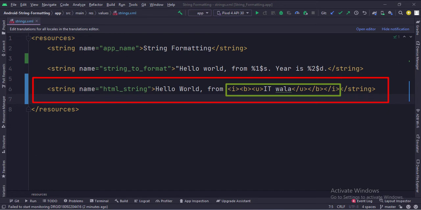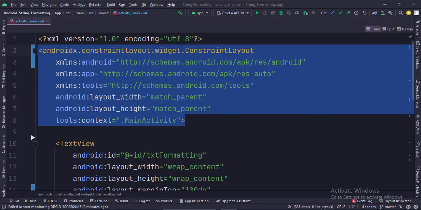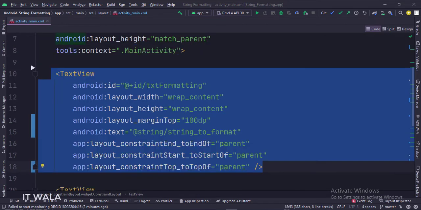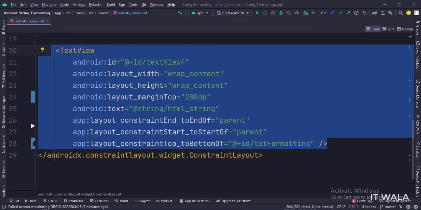Let's see the UI. In the activity_main XML file, the constraint layout is the root layout. This text view has used that string from the strings.xml file, which will be formatted dynamically. This text view has used that string from the strings.xml file, which is formatted in HTML style. Let's see the Java code now.